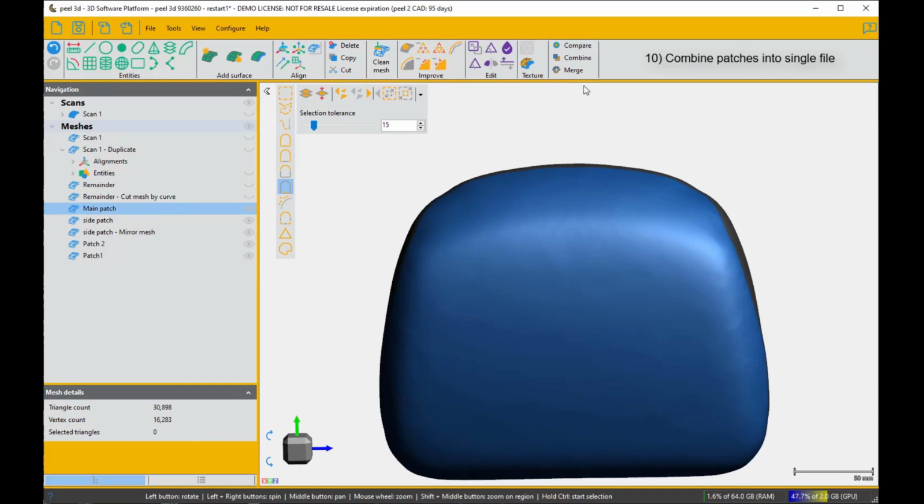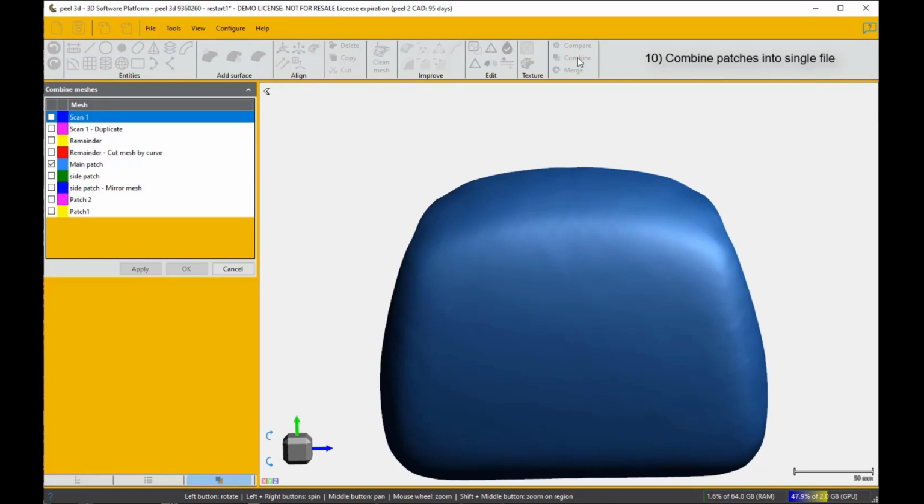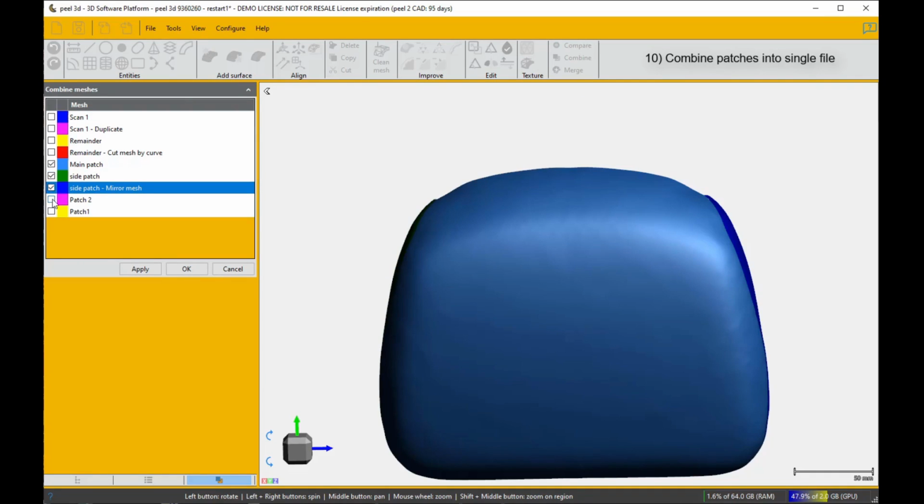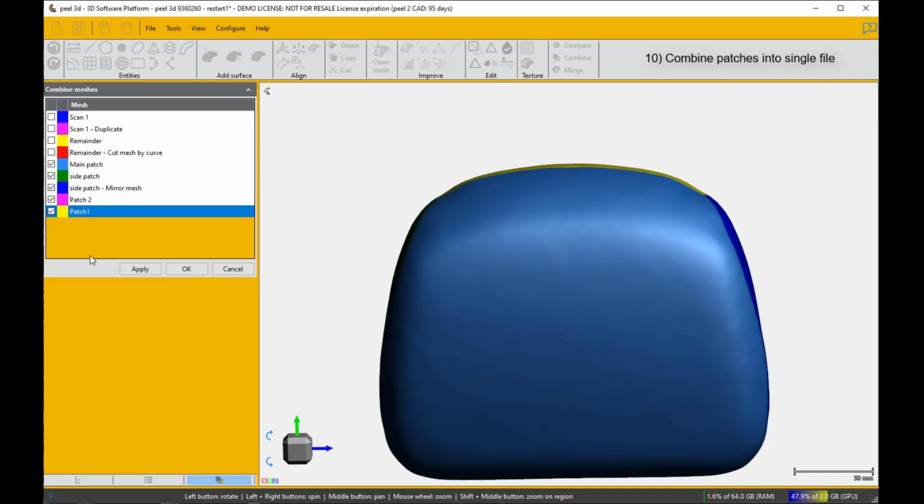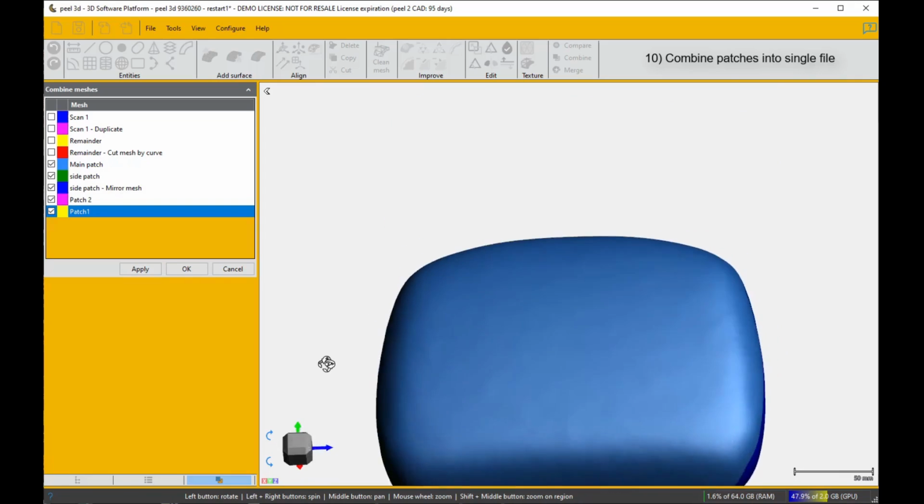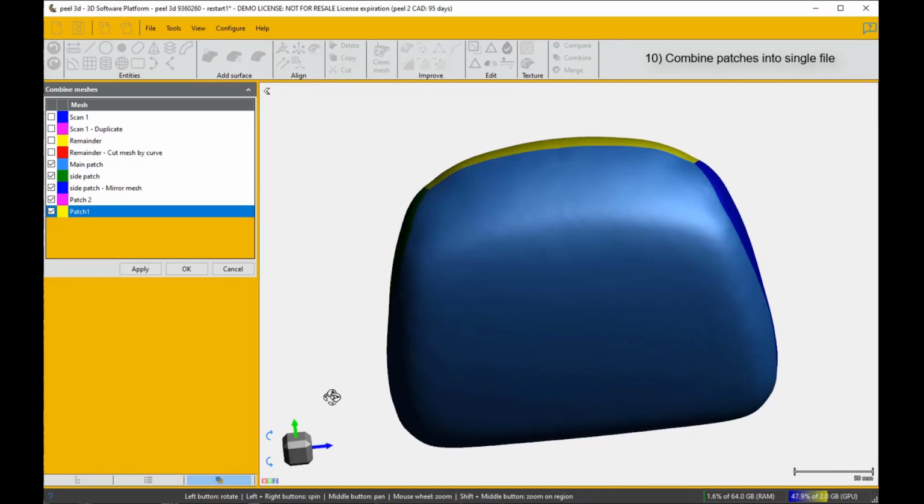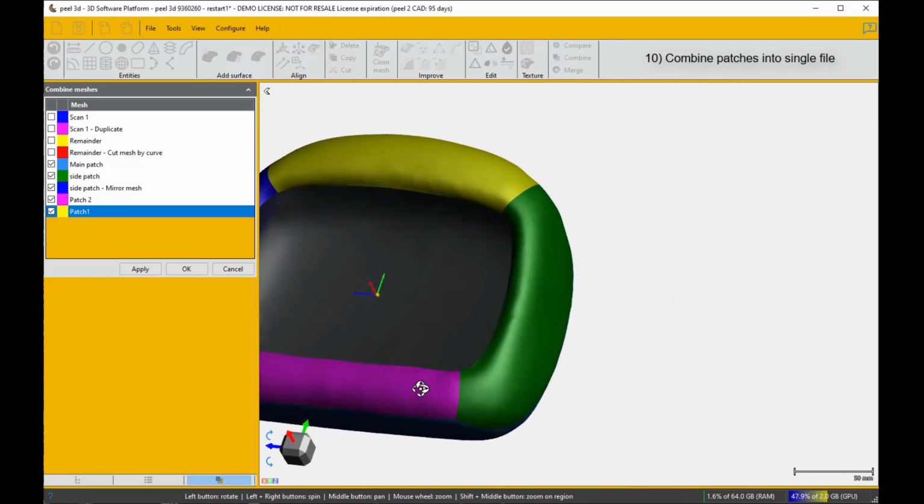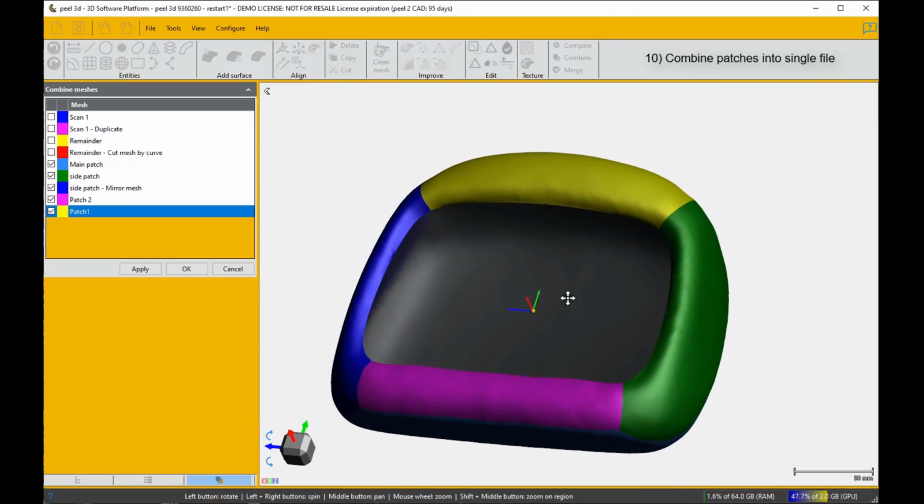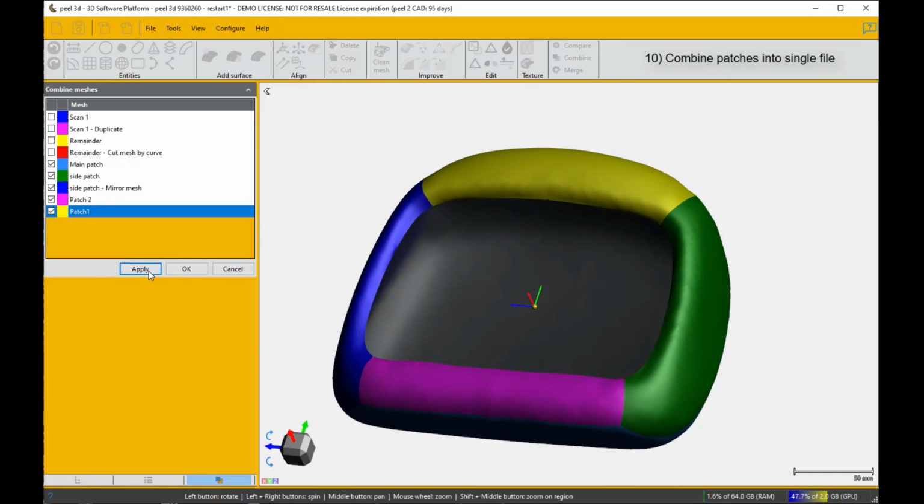So the next step is to combine all those patches into a single OBJ file. So I just choose the ones I want to combine from my list, which is where the good naming convention helps, because you've got other meshes in that. And there they all are, shown in different colors. And I say, okay, that's what I want. It's looking quite good. Apply.